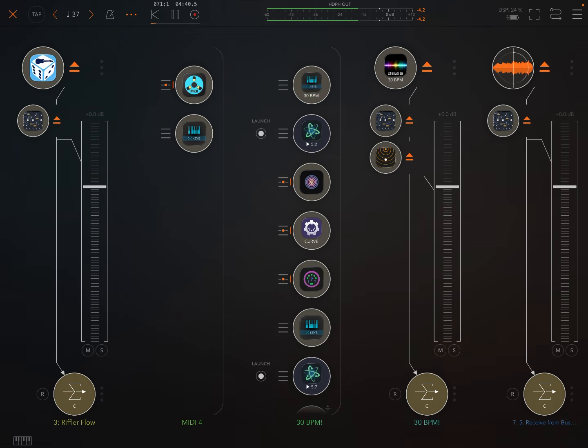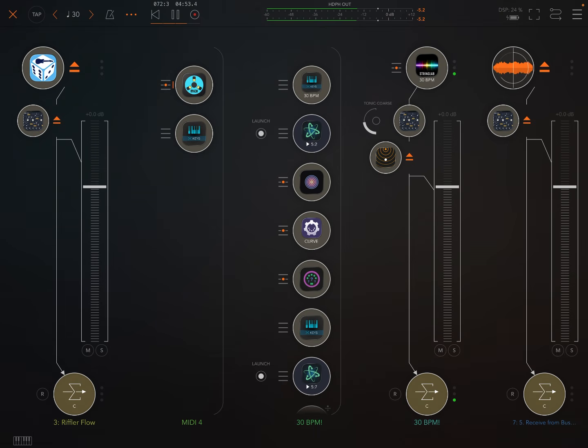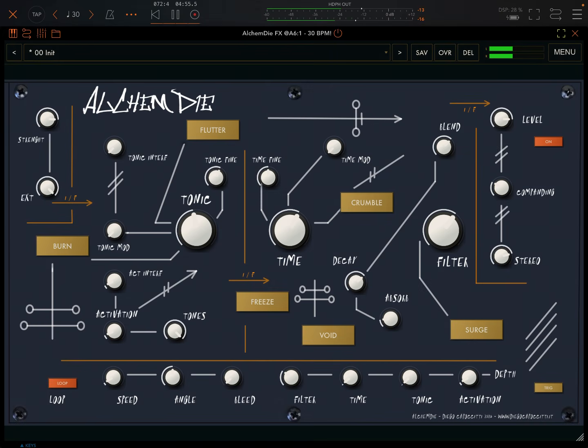Now for the next example, I've got to just take my BPM down to 30 inside AUM here. So here we've just got a little sort of plucky synth thing. And AlchemDie is, I really love what I set up for this one.